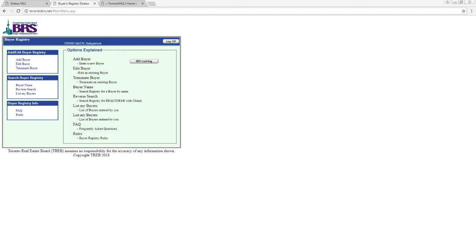Buyer registry services is a database for the buyers whom you are going to register inside the BRS. It's a formal relation between an agent and a client. Once the client has agreed to buy a property from you, the client will sign a document and then you will register the buyer under this form. So let's start with the buyer name.